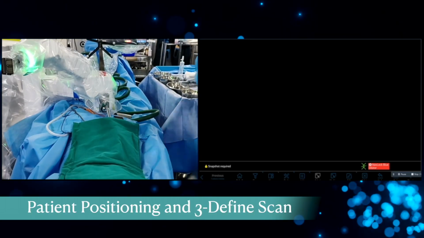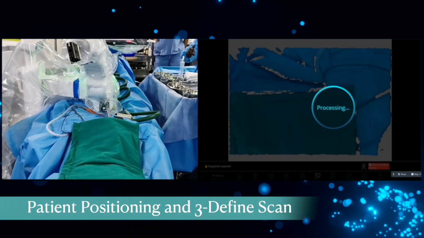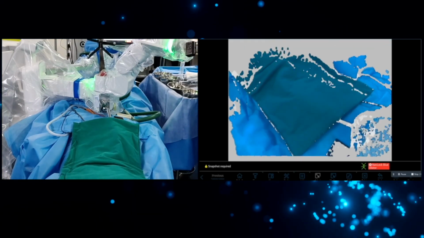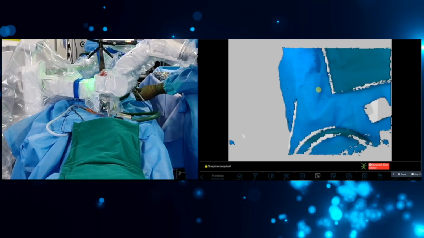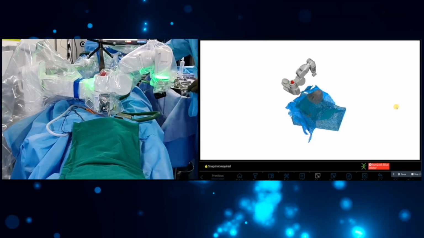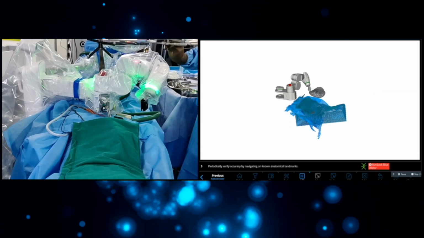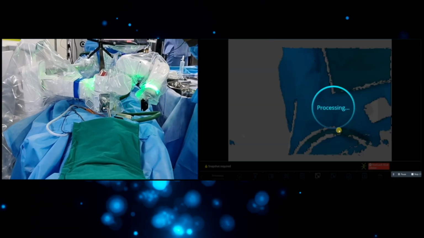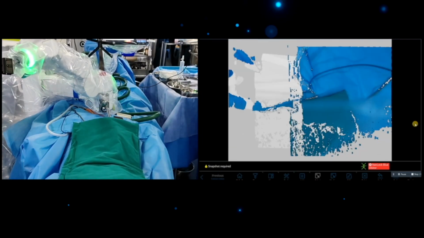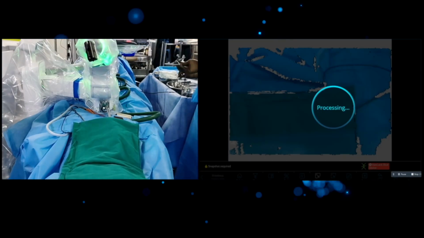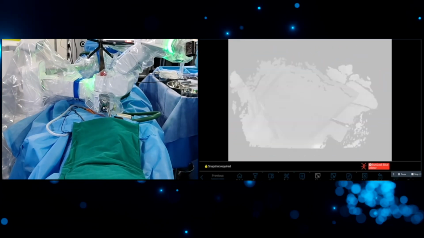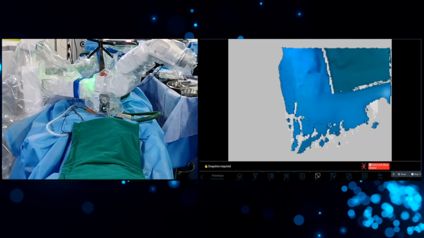The robotic-assisted TLIF procedure begins with the patient positioned prone on the Allen Advance table. A crucial 3D scan is performed by the robot. This scan meticulously maps the surgical field, identifying any potential anatomical hindrances or obstacles that could impede the robotic arm's movement during the procedure, ensuring a safe and efficient workflow.